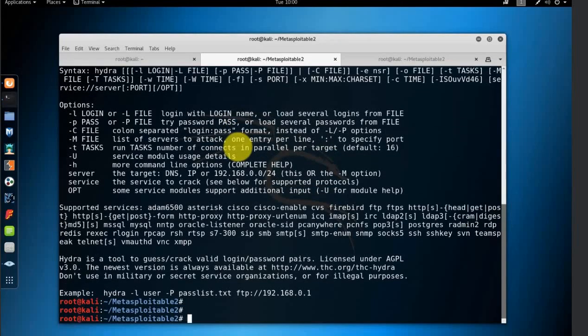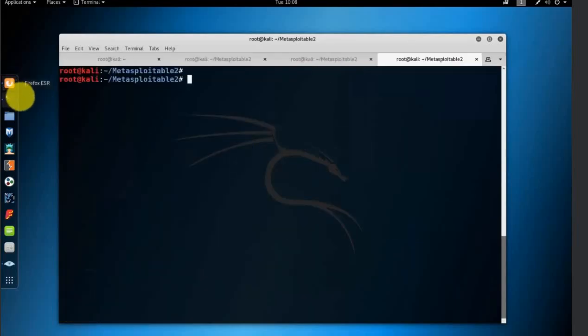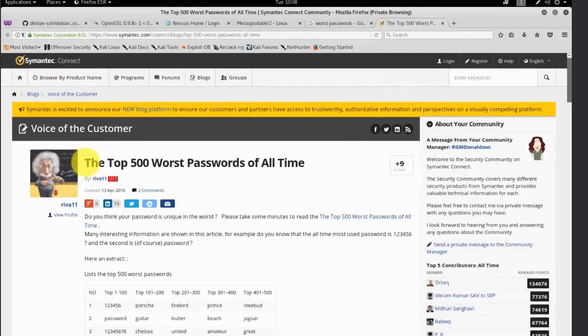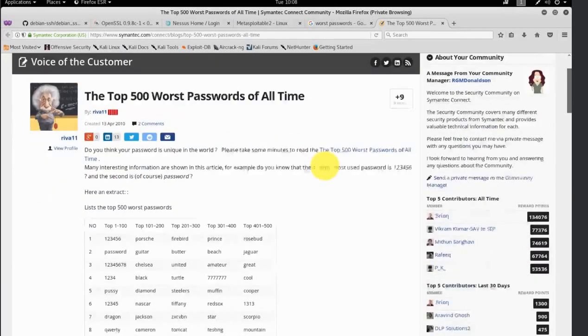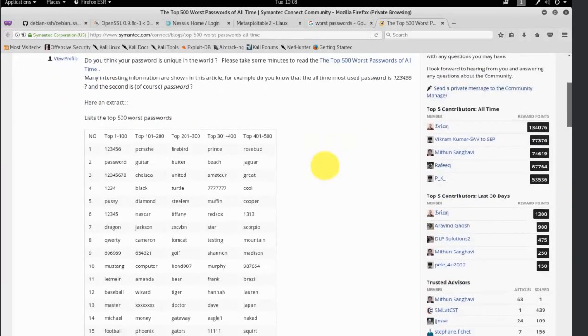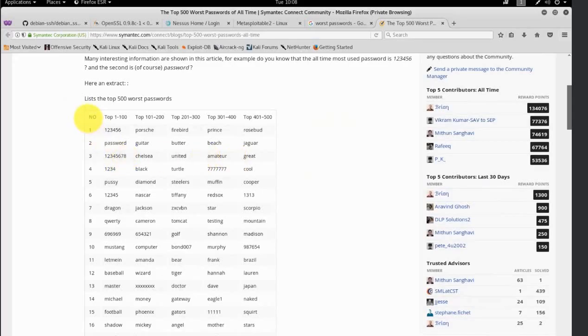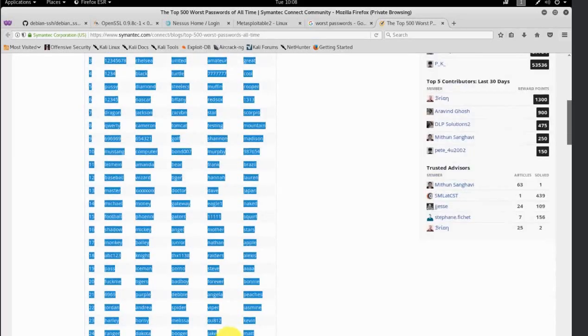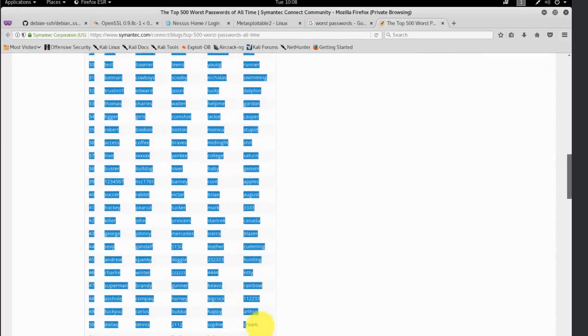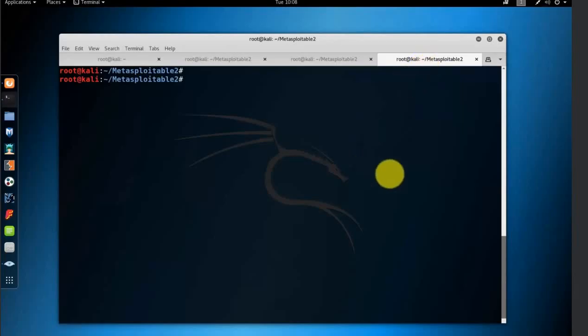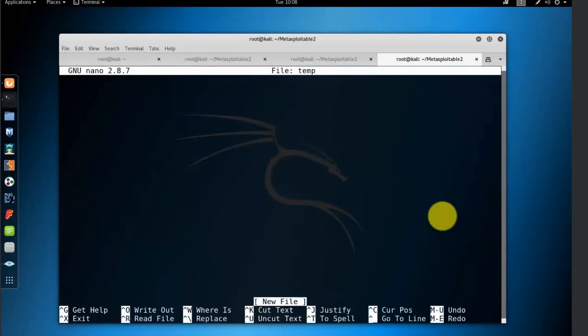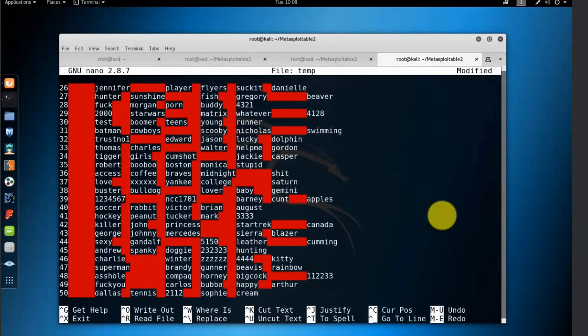Now, like I said, to be able to do the password guessing, I need a password dictionary or a list of probable passwords. So I did some quick research on the top worst passwords of all time. There's a list on Symantec of the top 500 worst passwords. I'm just going to go ahead and take the top 50. I'll copy those, and now I need to create my file. I'm going to create a temp file using Nano, and I'll paste the copied text.